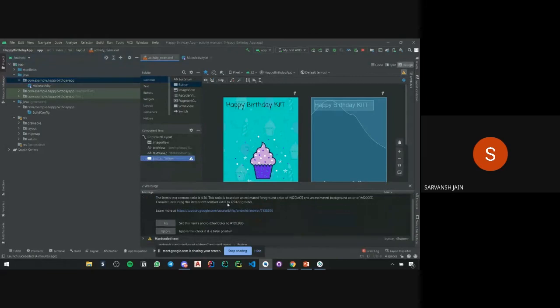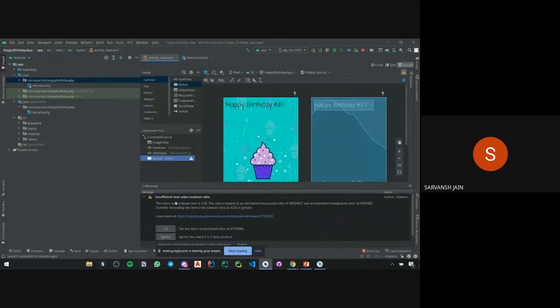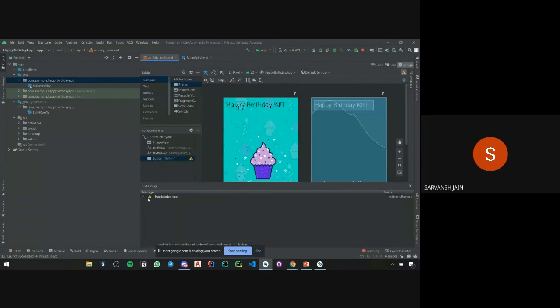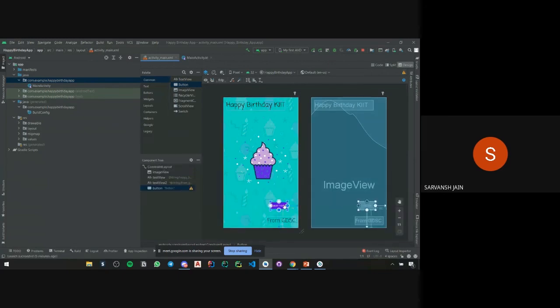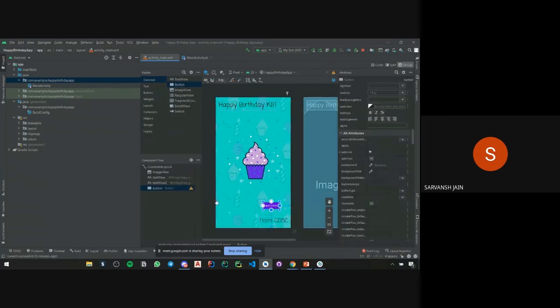There's also this warning about insufficient text color contrast ratio. It's basically a warning related to the UI, so just ignore this. And also, as we added this button, let us change the text in the button.